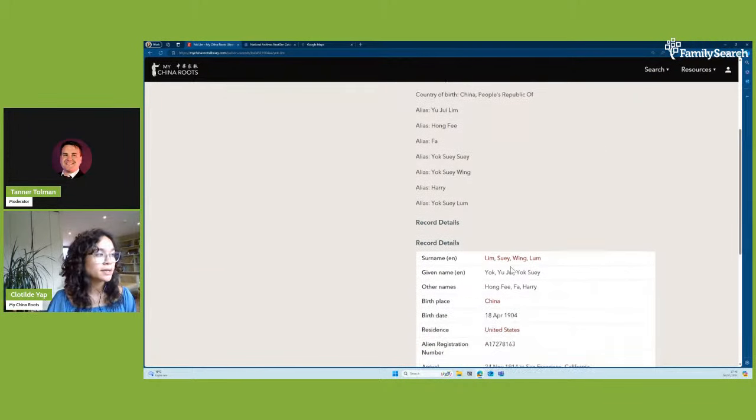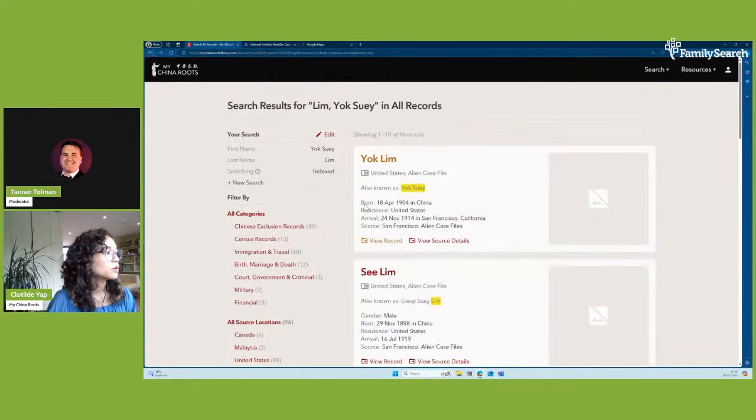So keeping that in mind, because we know that it was typical for Chinese immigrants to adapt their names, sometimes just drop out or leave out one part of their name. When you run a search on My China Roots, we also always include partial matches because we know that this happens quite often. Like in this case, Yok Sway Lim sometimes may well have gone by Yok Lim, and this is why this result is shown at the top. So that's one key thing to think about when you're doing this kind of research.